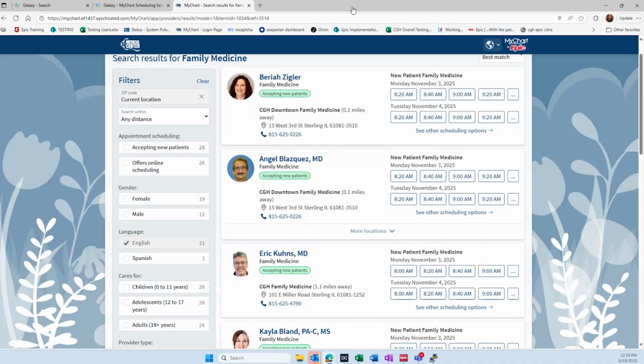Okay, thank you. And like for x-rays or MRIs or CTs, if the doctor orders it, it'll send a ticket to the patient that they can just schedule through MyChart as well for certain tests.